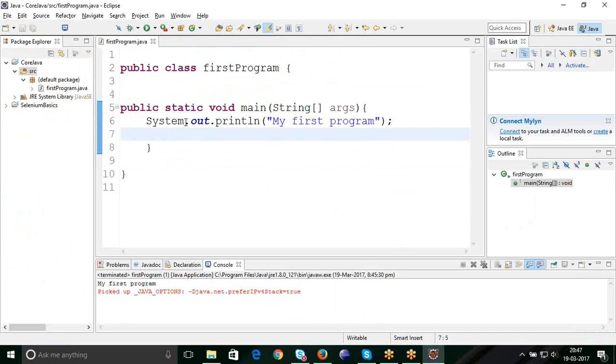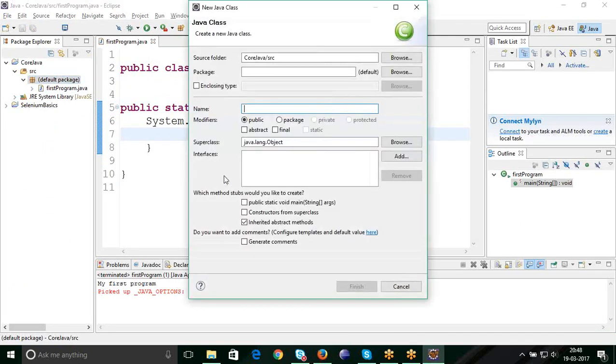Is this clear till this point? Okay, yeah. Let me create a new class file with the data types.